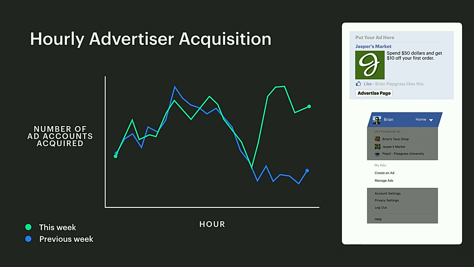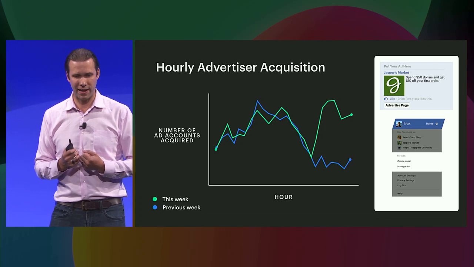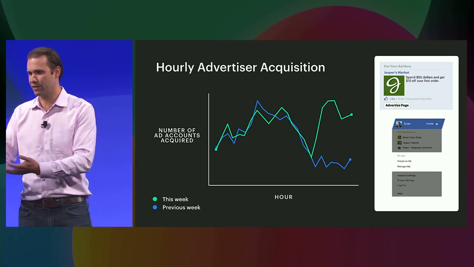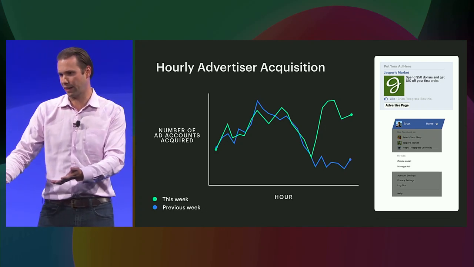The first was the thing on the top, which was very simple. It was, if you were a business, you had a business page, we would basically turn your business page into an ad and show you this is what an ad for your business would look like.